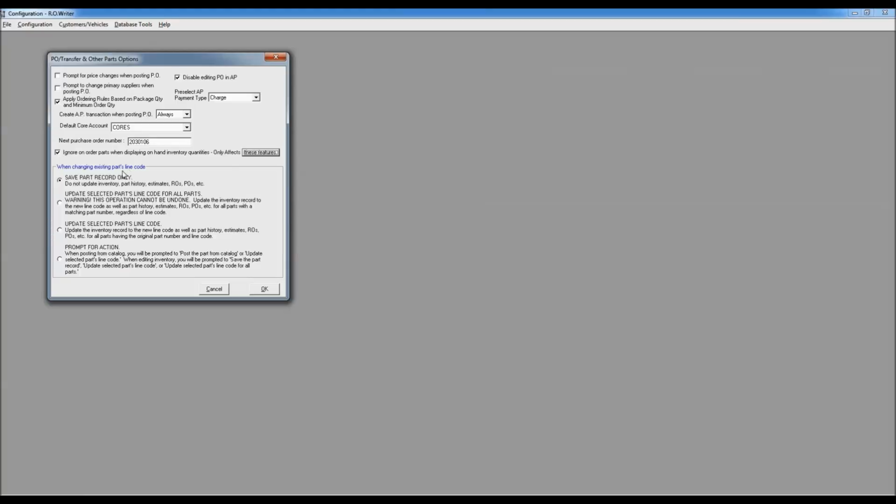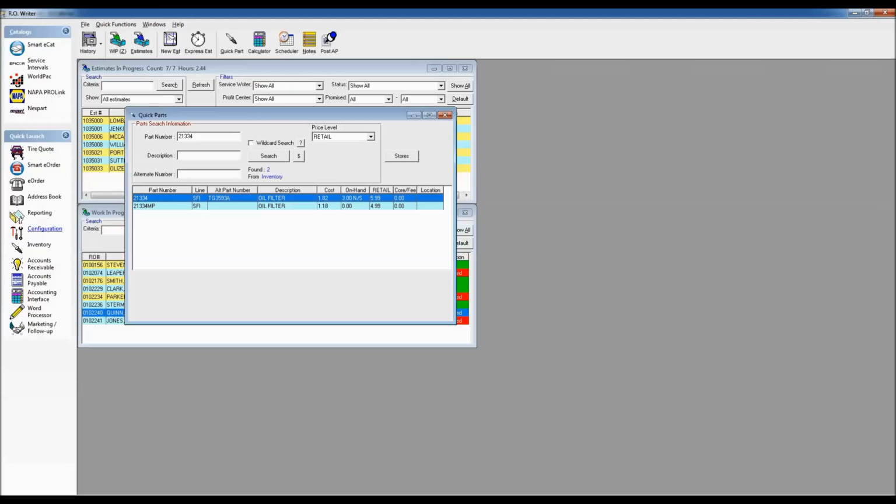This bottom section is really a legacy setting. It was part of the system back when we first introduced true line code functionality in version 1.12. What I mean by that is every part inside of our writer is a combination of a part number and a line code, meaning I could have 10 different parts that are all 21334 in my system as long as the line code was different. That then generates a unique part record. Prior to version 1.12, which we're going back to say 2003, 2004, somewhere in there, we didn't use part number and line code, we just used part number itself as a unique record.